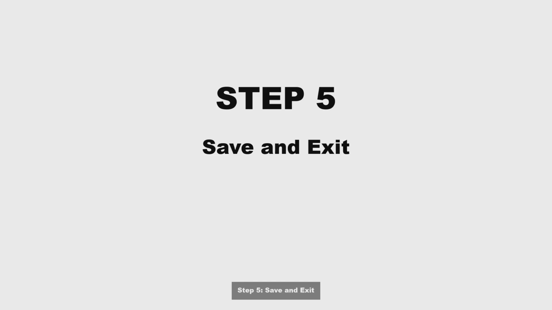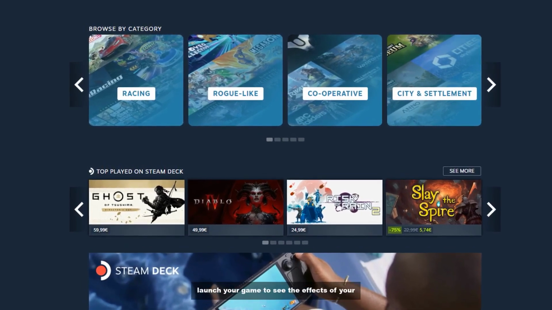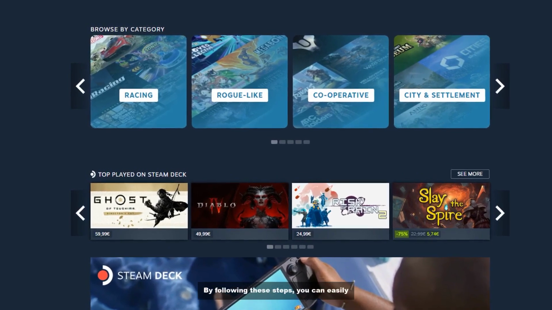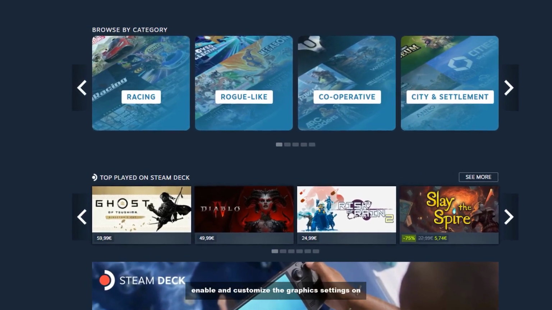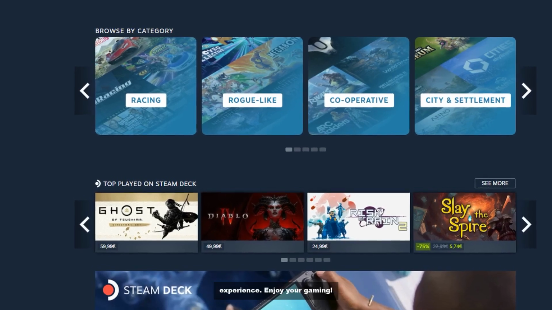Step 5. Save and exit. After making your desired changes, make sure to save your settings. Exit the menu and launch your game to see the effects of your new graphics settings. By following these steps, you can easily enable and customize the graphics settings on your Steam Deck for an improved gaming experience. Enjoy your gaming!